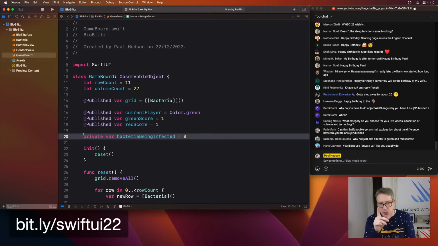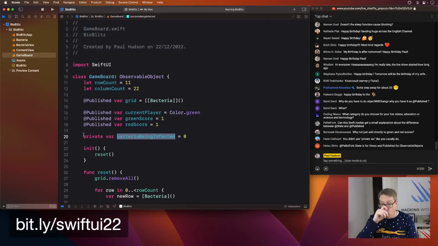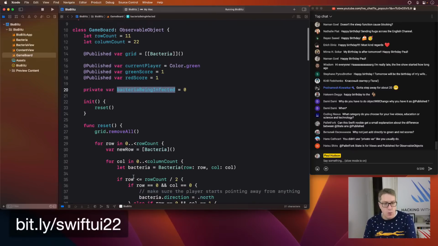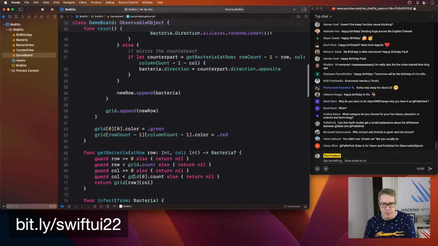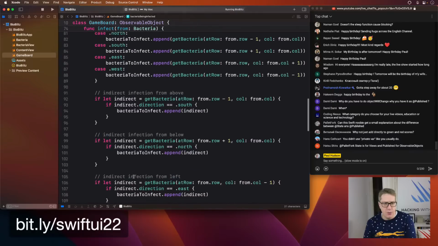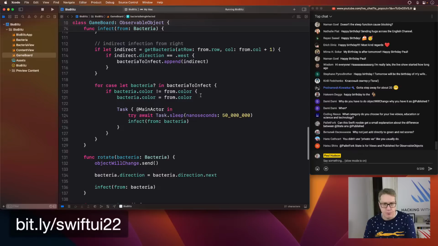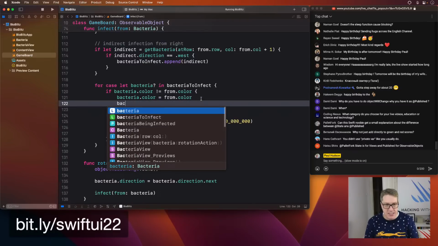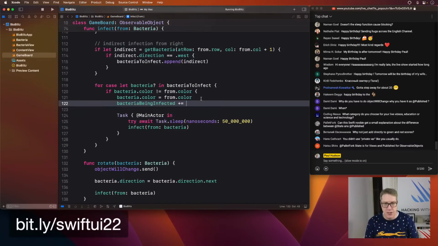We want to make sure we're modifying bacteria being infected so it gets higher when we've disinfected the bacteria and lower when we've finished spreading it from there. And so we want to find our infect from method down here. Here we go. And after we literally change the bacteria, yes, you are now infected, I'm going to add bacteria be infected plus equals 1. Add to that. We've just spread somewhere else.